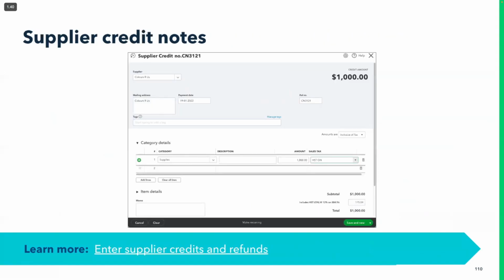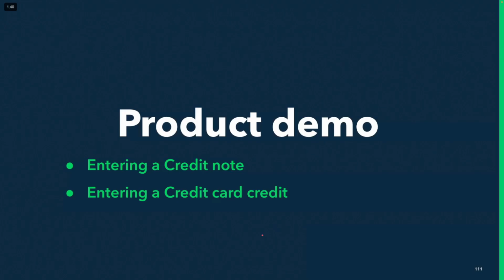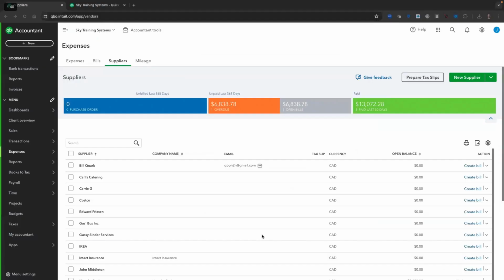Supplier credit notes operate the same as entering a bill, entering the same as a supplier credit or a customer credit. Go in, choose your supplier credit, fill in the information. Be sure to put in a unique identifier, the date, what the tax implication is. Go ahead and save and new. Okay. One more demonstration here.